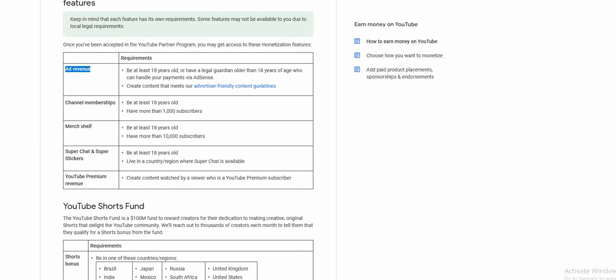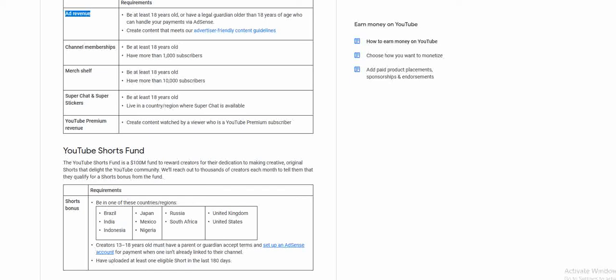Let's come to the YouTube Shorts plan. The YouTube Shorts plan is a 1 million fund to reward creators for their dedication to making creative, original shorts that delight the YouTube community. We will reach out to thousands of creators each month to tell them that they qualify for the shorts bonus from the fund. Requirement: being in one of those countries or regions, Brazil, India, Indonesia, Japan, Mexico, Nigeria, Russia, South Africa, United Kingdom, or United States.